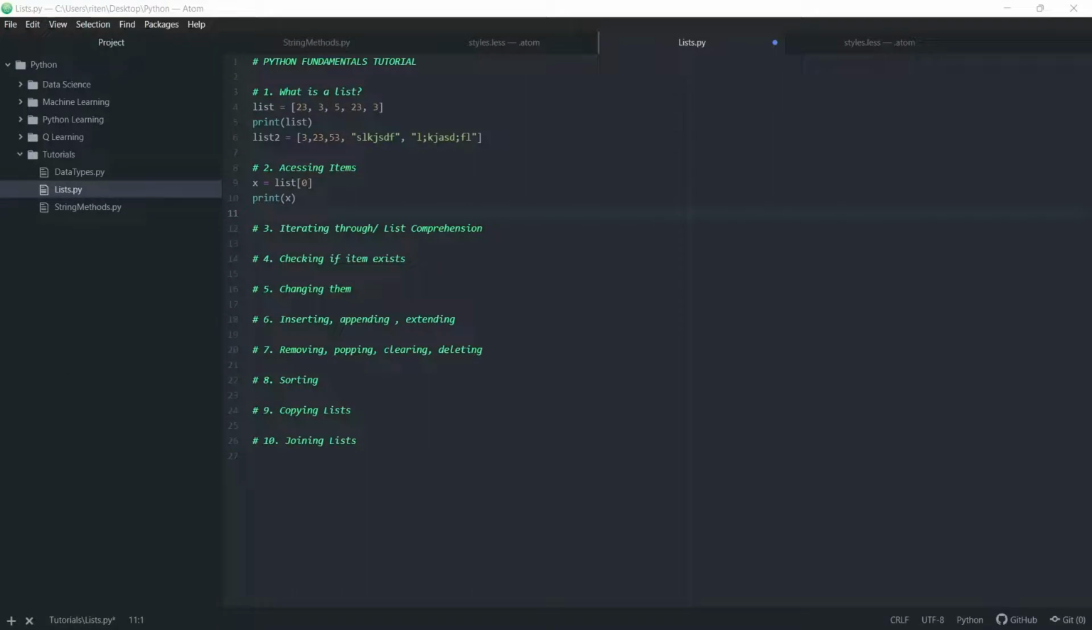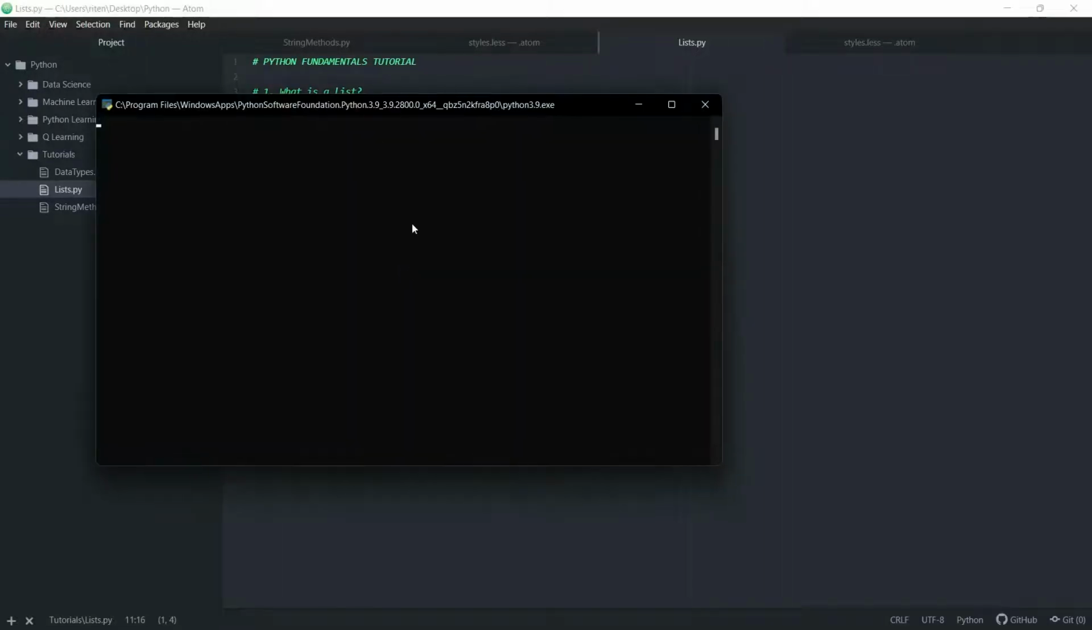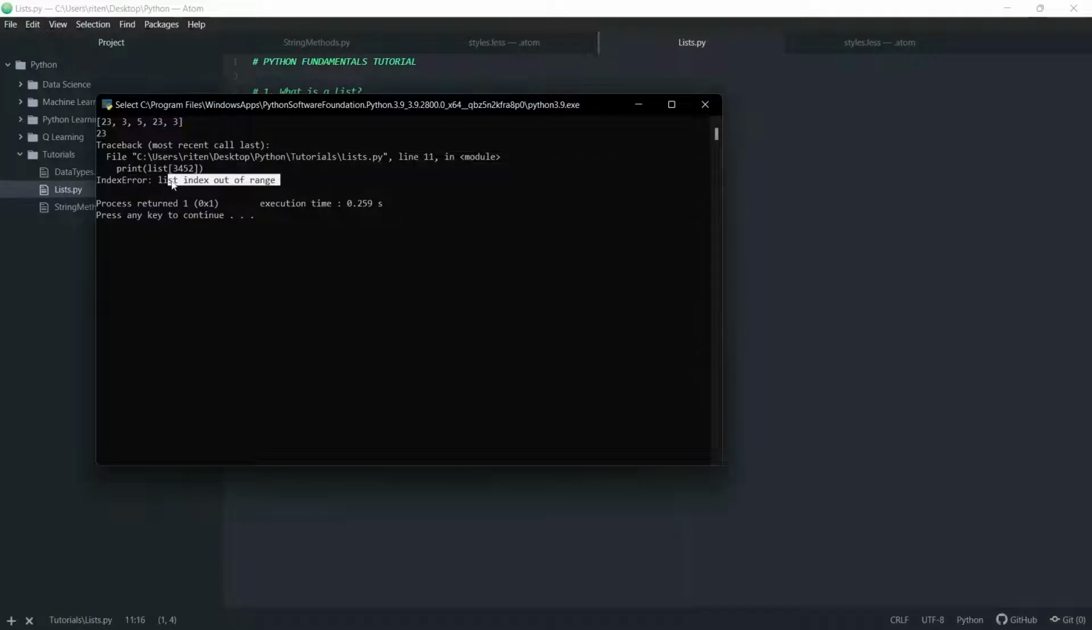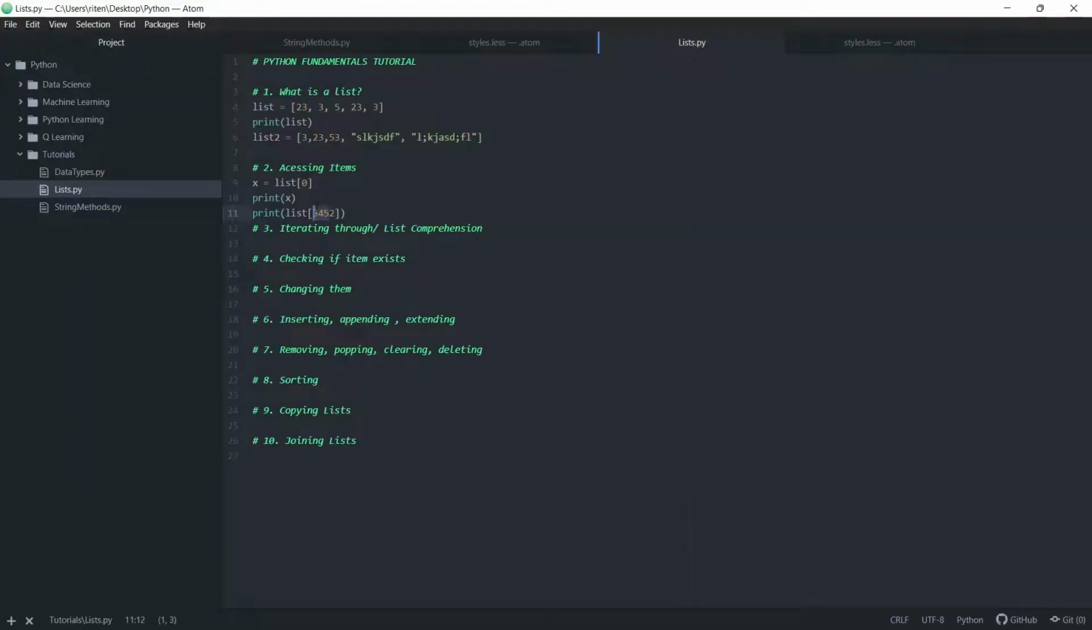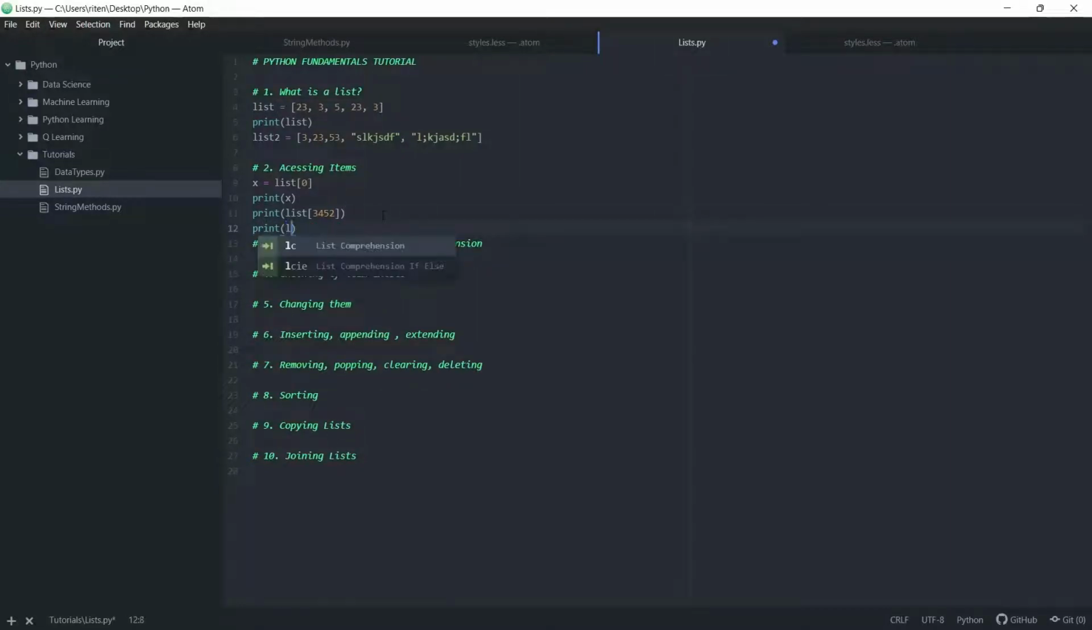Another thing that you have to keep in mind when working with a list is the index, right? The index has to be within the indices of the actual list, right? So if I print the 3,452nd number in the list, when I try to do that, it says list index out of range. That's because this index doesn't exist within this list. Moving on, we can also print the last element in the list by putting just -1, and that will give me the last element. -2 will give me the second to last, and so on with all the negative numbers.